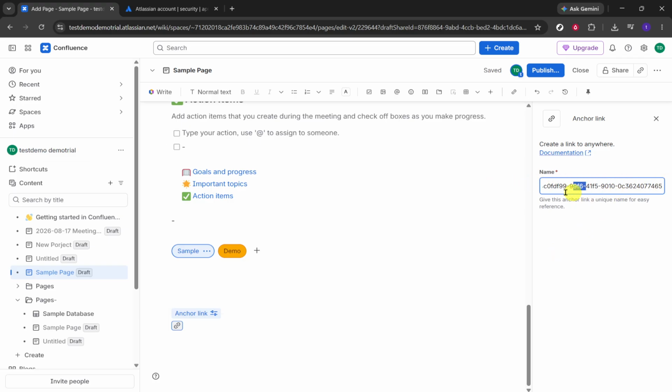Once the anchor has been added, move to the panel on the right side and type a sample name for the anchor. This name is important because it identifies the destination for your link. Choose something simple and descriptive so it's easy to recognize later. For example, using a clear section-related name can help you stay organized if your page contains multiple anchors. After entering the name, your anchor is in place.